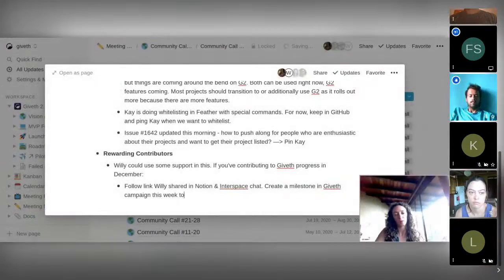So, anyways, if you have contributed to Giveth Progress in December, right now what we do is we pay everybody using Giveth 1. So what you need to do to get rewarded is, I just posted the link both in the Interspace and in the Notion, but you need to create a milestone in the Giveth 2 campaign. And you can look at all the other milestones from the other faces on this call to get direction on what it should look like. But if you can create that this week, then we can make sure you're included with the reward distributions for December.